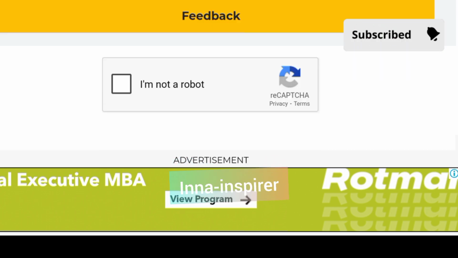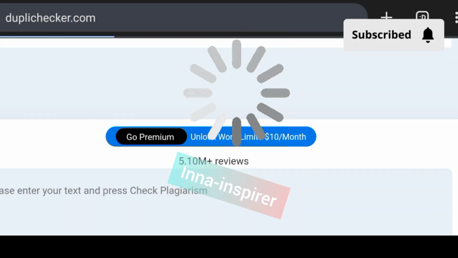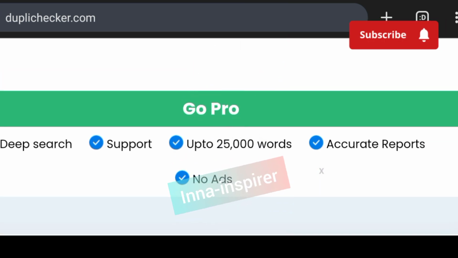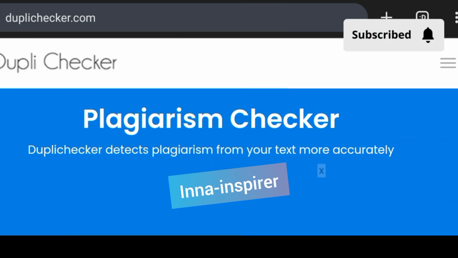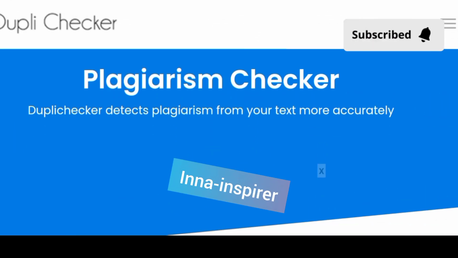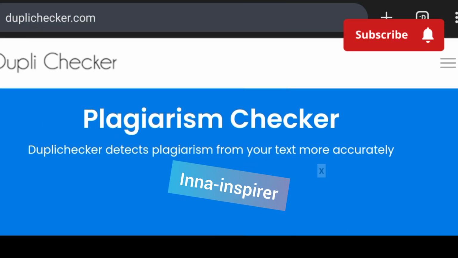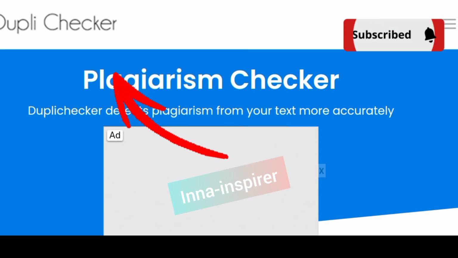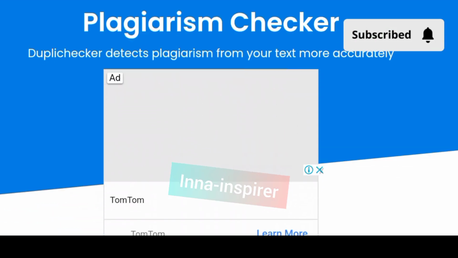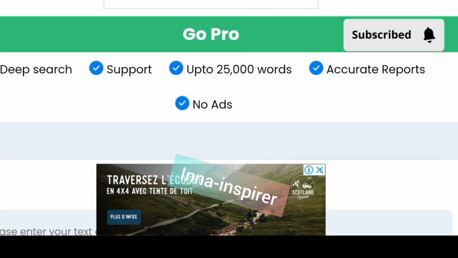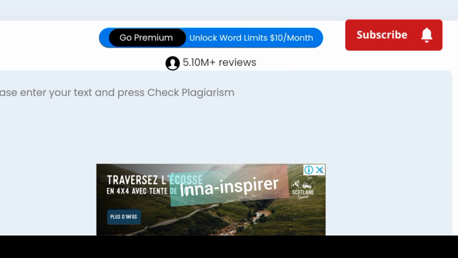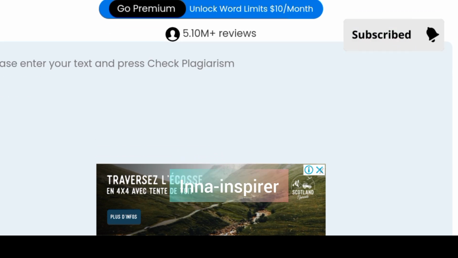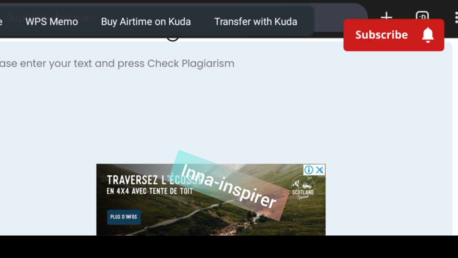So I'm going to show you another one. Alright, this is another one. This is called doubly checker. So when you go over to your browser, you type in doublychecker.com. So it is a plagiarism checker, as you can see here. So when you copy your text, you click here. It says enter your text and check plagiarism.